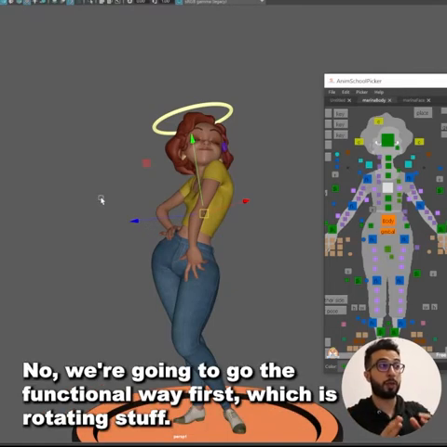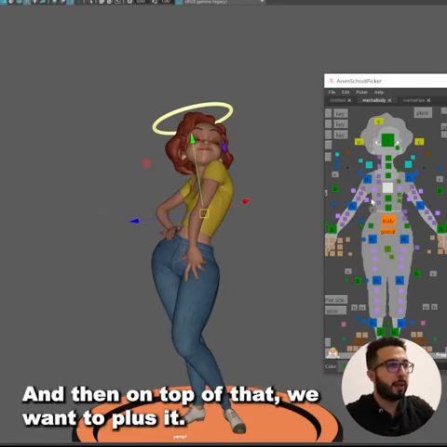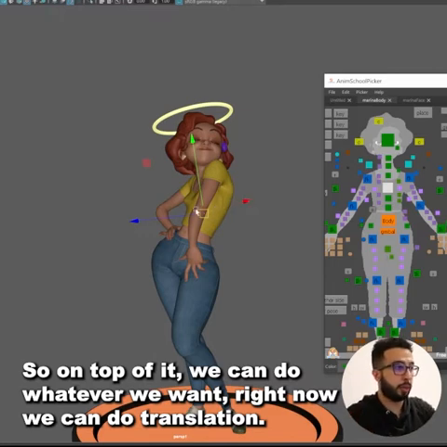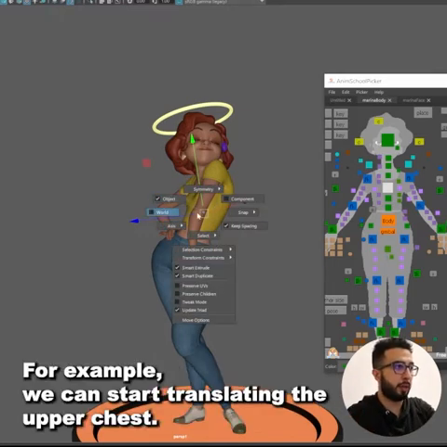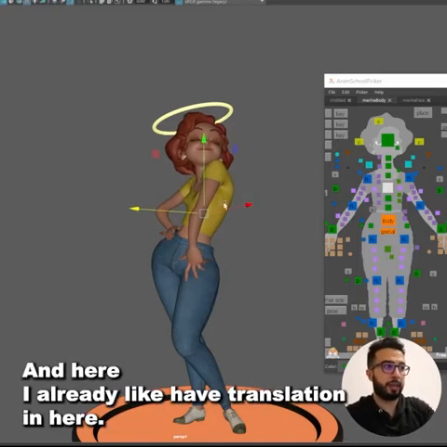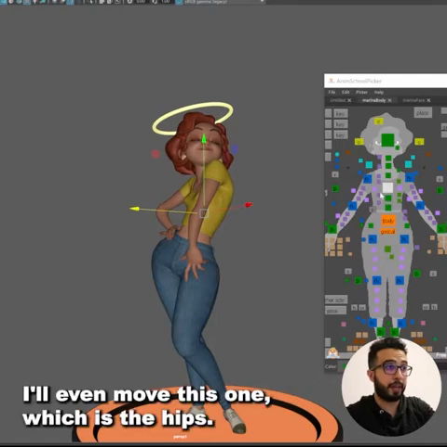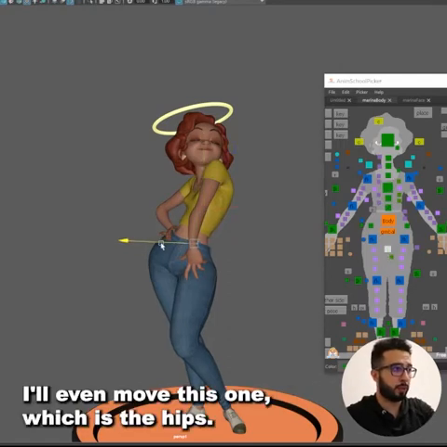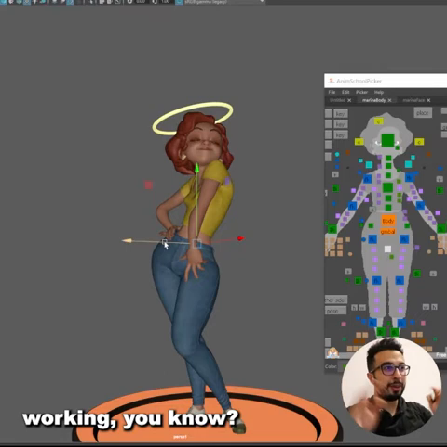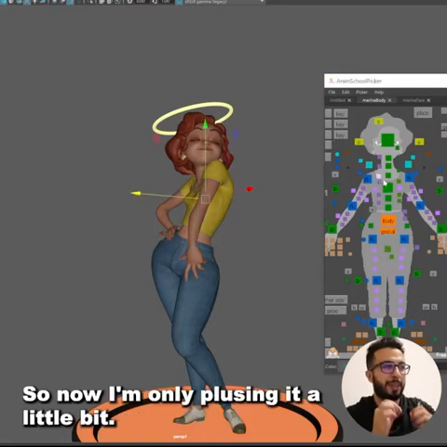No, we're going to go the functional way first, which is rotating stuff, and then on top of that we want to plus it. On top of it we can do whatever we want. Now we can do translation, for example. We can start translating the upper chest, and here I already have translation. I even moved the hips, so I'm not scared now because I already have the functional part working. Now I'm only plussing it a little bit.